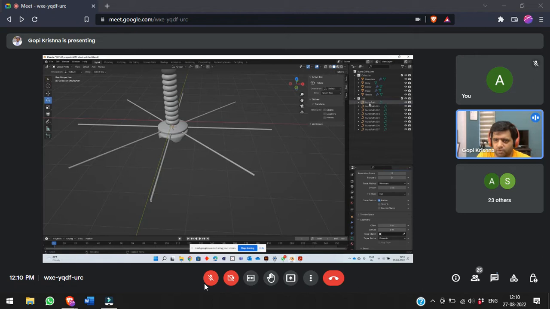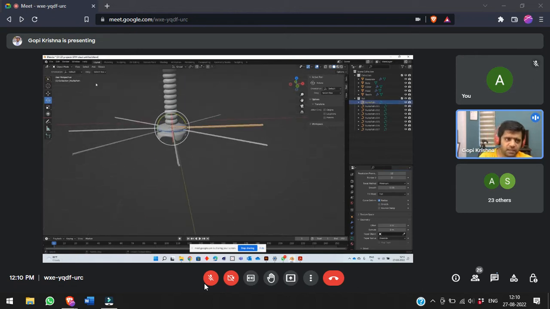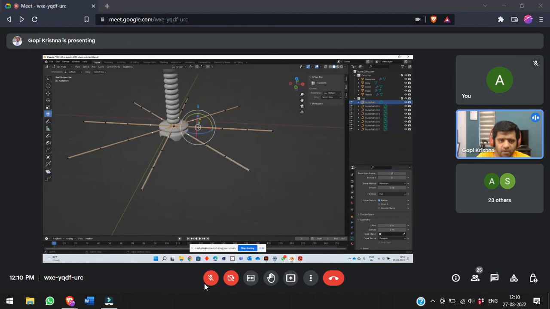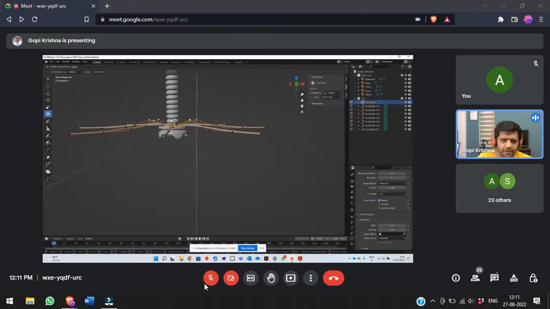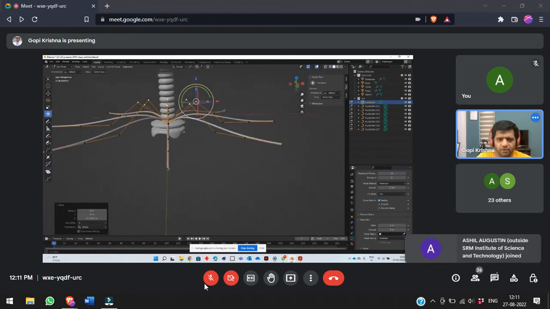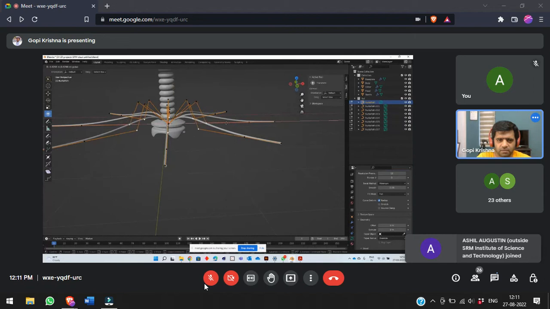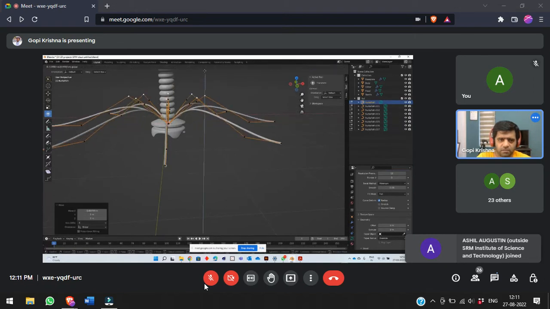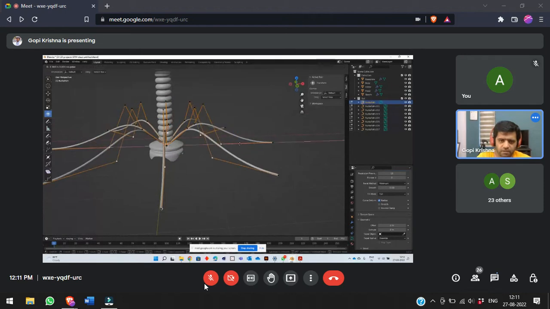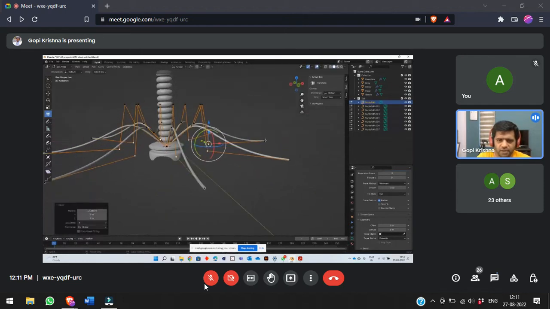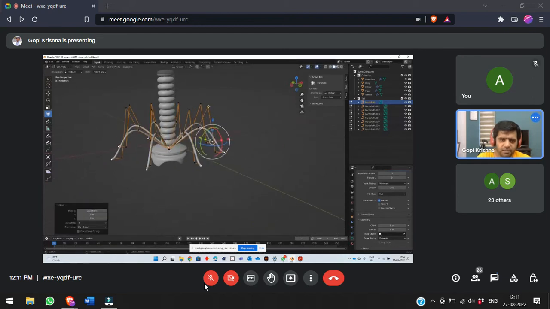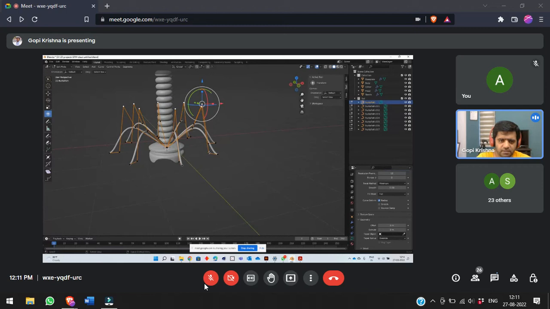Okay. Now you go to any one of these things, go to edit mode. Okay. And now, when you edit it, you see that everything is edited along with it. This is especially useful only if you want to have symmetry. If you don't want symmetry, then there's no point in doing this.